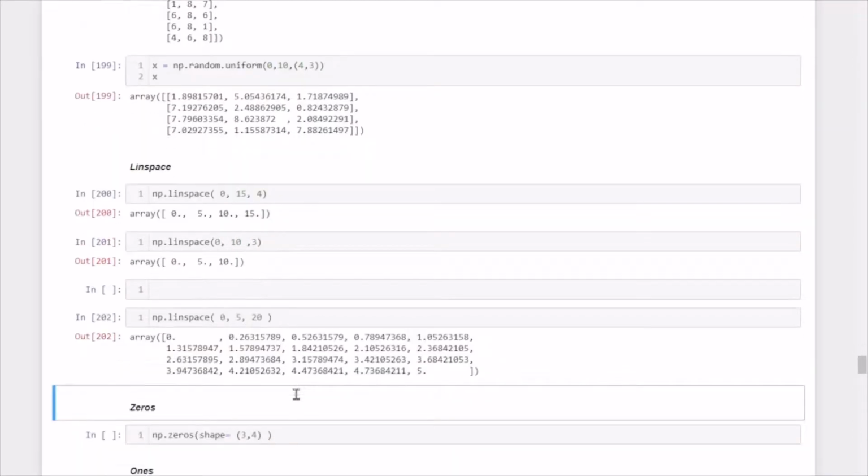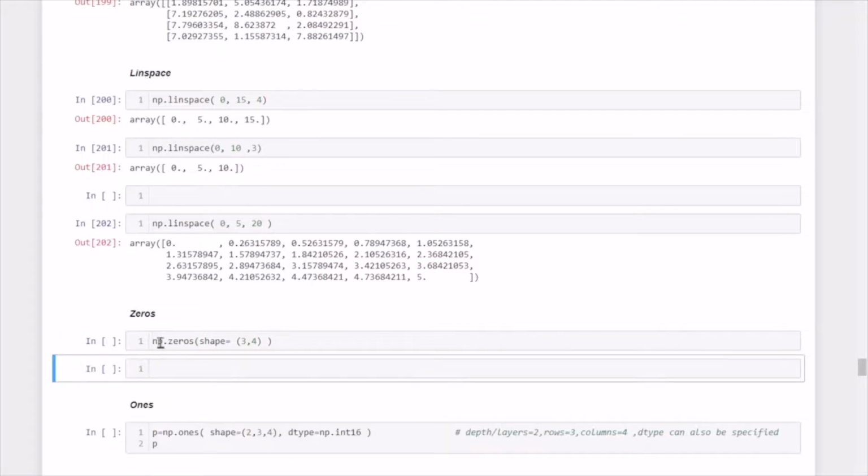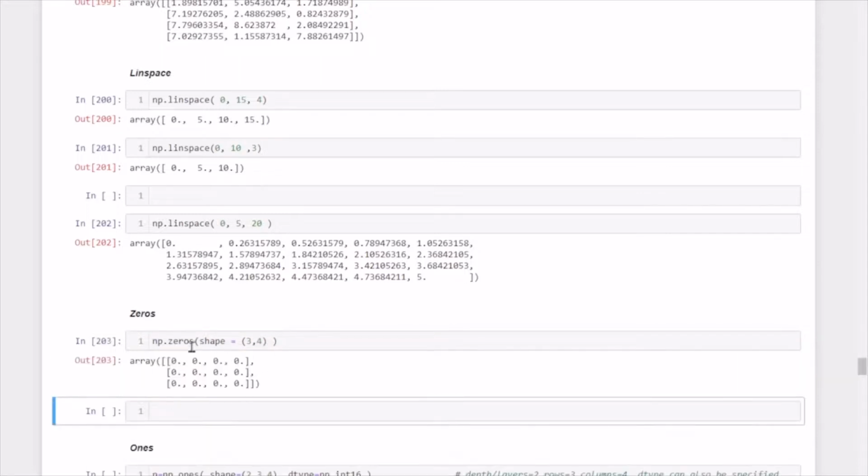So that is linspace. The next is zeros. So zeros is nothing but it will just create zeros, but we will give the shape of the NumPy array. So np.zeros, open the parenthesis, shape equals 3 by 4. So all the elements will be 0, but the shape we gave, 3 by 4, will get created. Instead of 3 by 4, if I want to create 3 by 10, that is 3 rows and 10 columns, but all the elements will be 0.